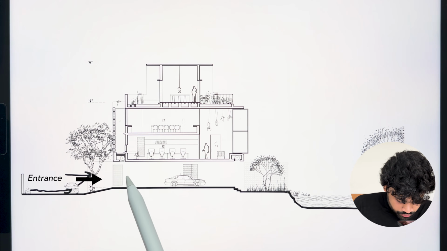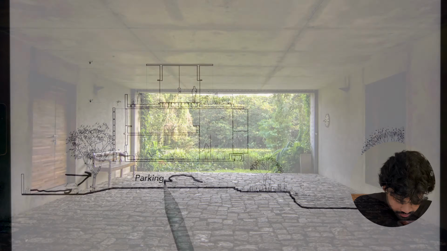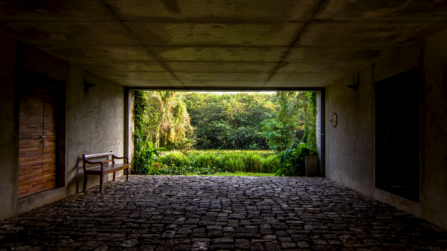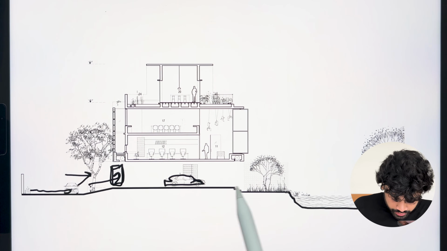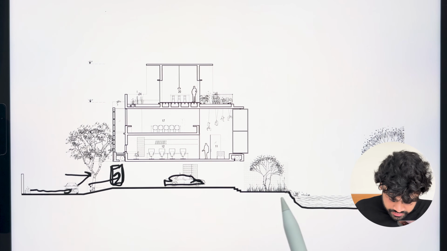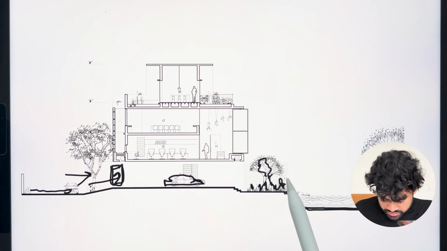You enter into the ground floor, which is a parking area, and this is the main entrance of the office area, which is from the ground floor. And you can clearly see at the back side he has added a small wetland or a farming area which has a view of the surrounding wetland.